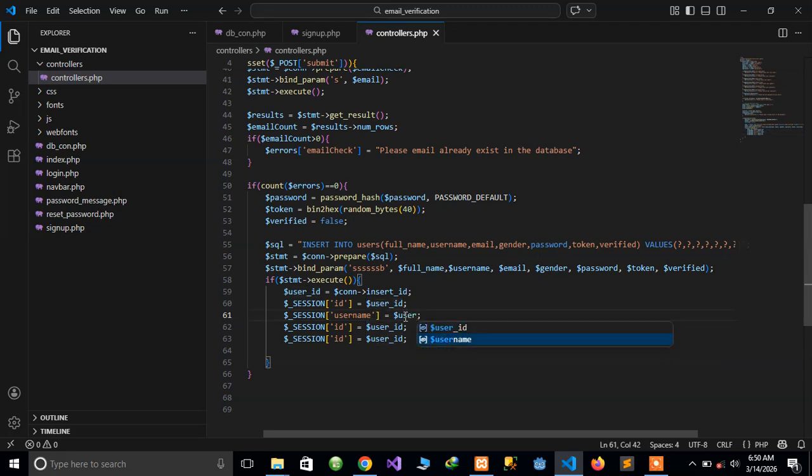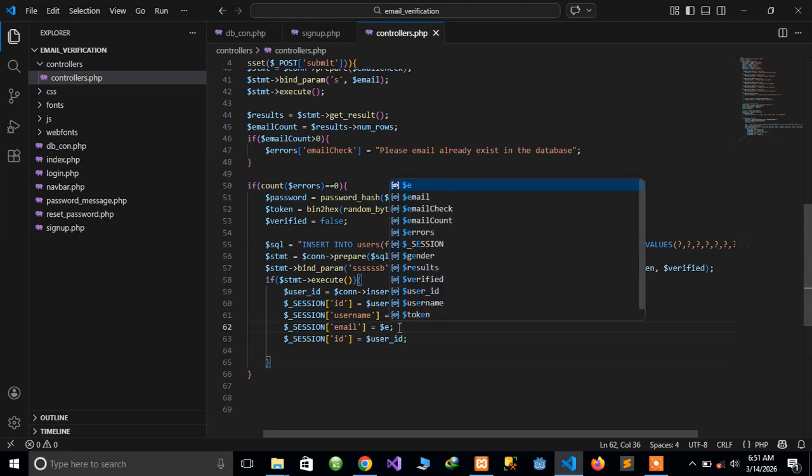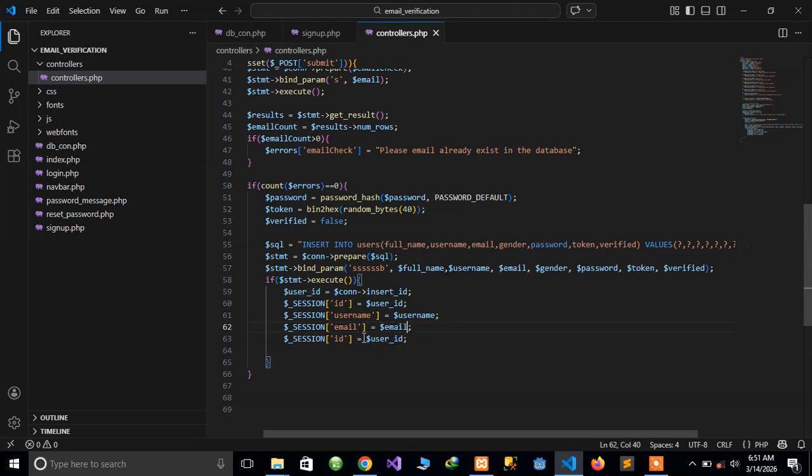to welcome the user. The next one is the session Gmail, and the session Gmail is going to tell the user that you have signed in with this email, so go to that email and then go and do your verification there. The next thing is the verified. You will use this verify to prompt the user that you have not verified your Gmail, so verify it. We are putting the $verify here.